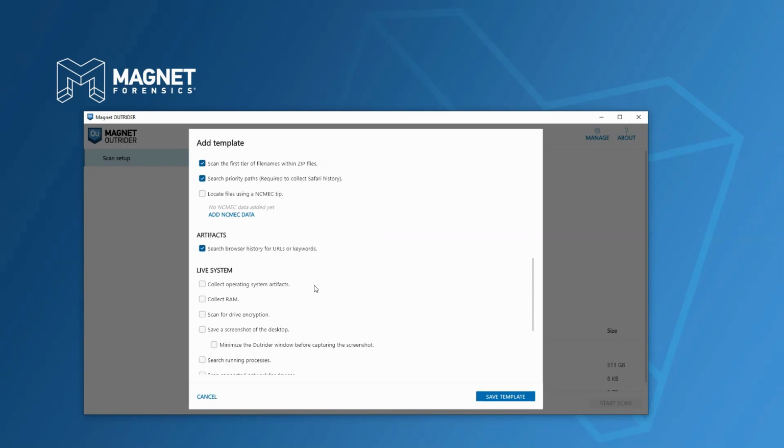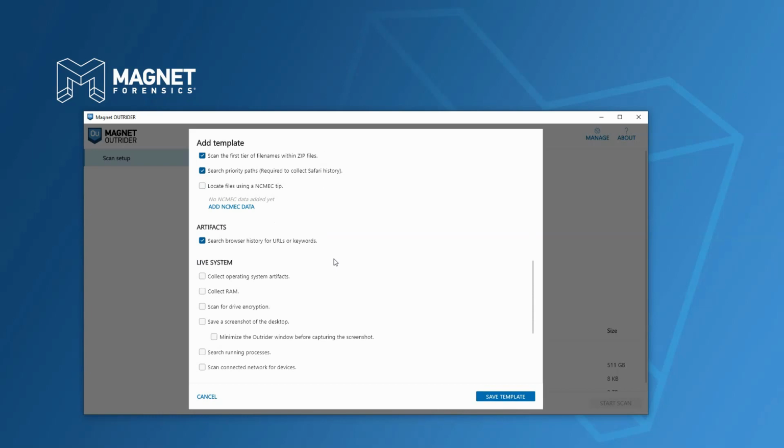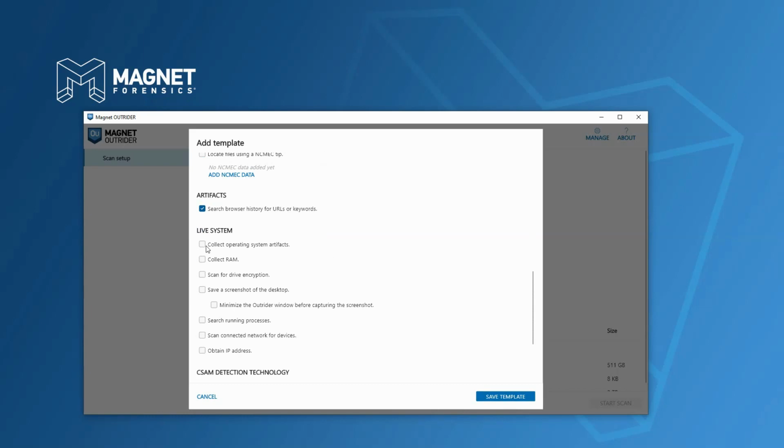As we scroll down, you can search browser history for URLs or keywords. On a live system, you can collect operating system artifacts. You can collect RAM from that machine. Now, just be mindful, if you collect RAM, it's going to take longer to do this initial scan. You can scan the drive for encryption. You can save screenshots of the desktop. And if you do this, you probably want to minimize OUTRIDER before you capture that screenshot.